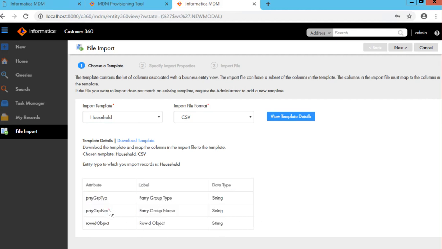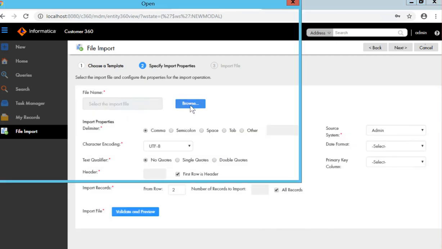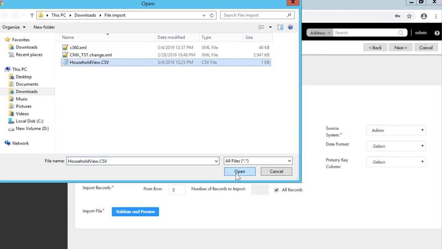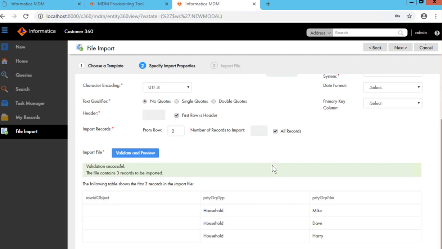This shows that party group name is a mandatory column which needs to be included in the template. Then select next. Through this browse window we can import the source file. I'm loading this, and the validate and preview options show what data will be validated and imported into the database. Validation successful. The file contains 3 records to be imported. So you can see the 3 records which are going to be imported into the database.